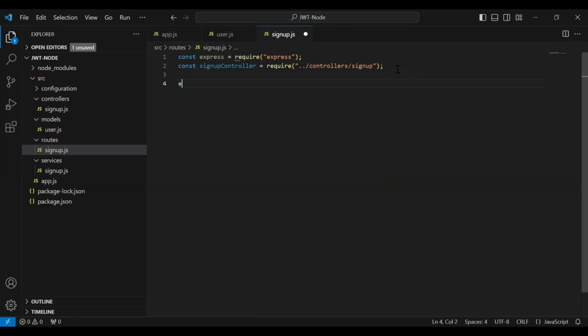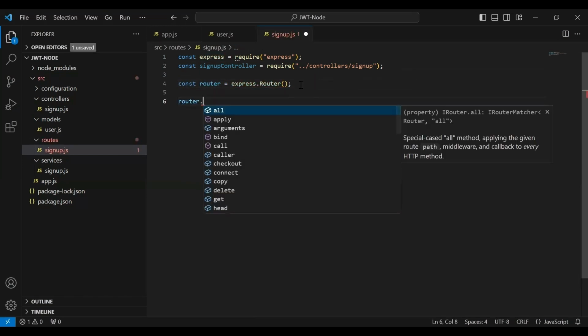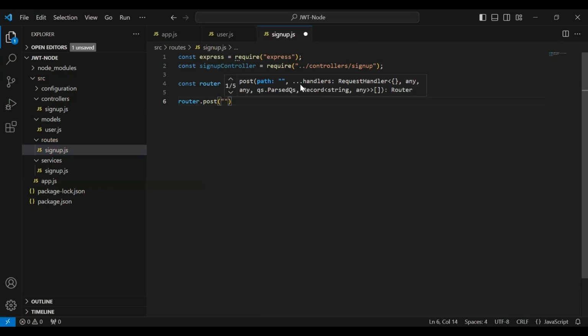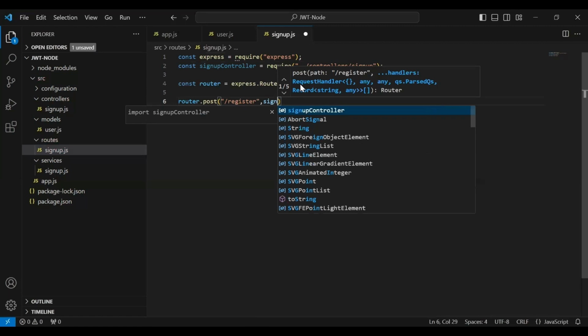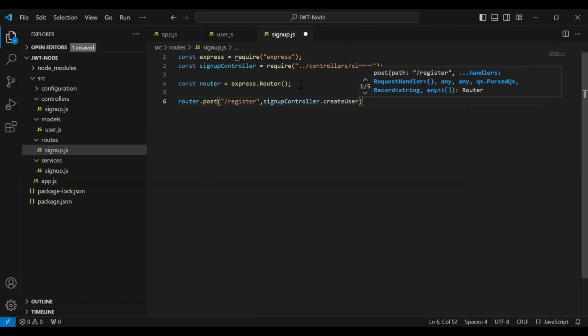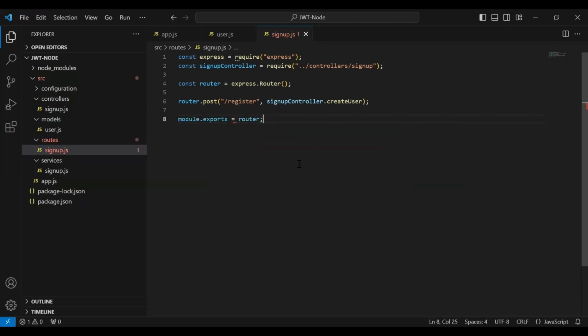After that, I'm going to initialize the router. So here I'm going to call express.router. Then we need to call router, and the mapping, I'm going to add here post. The URL of the endpoint is /register, and here we need to call the method from our signup controller, that is createUser. For that we need to export this router, so let me add here module.exports, and it will be router.